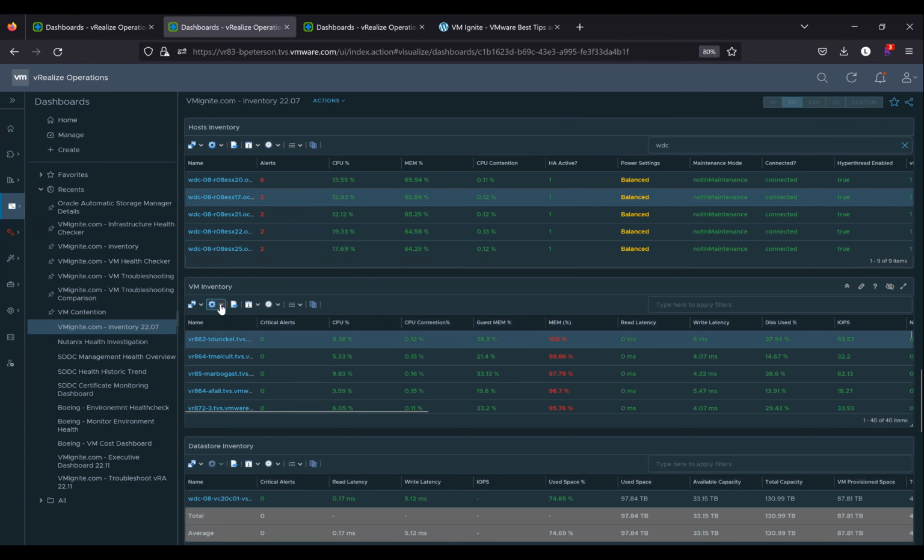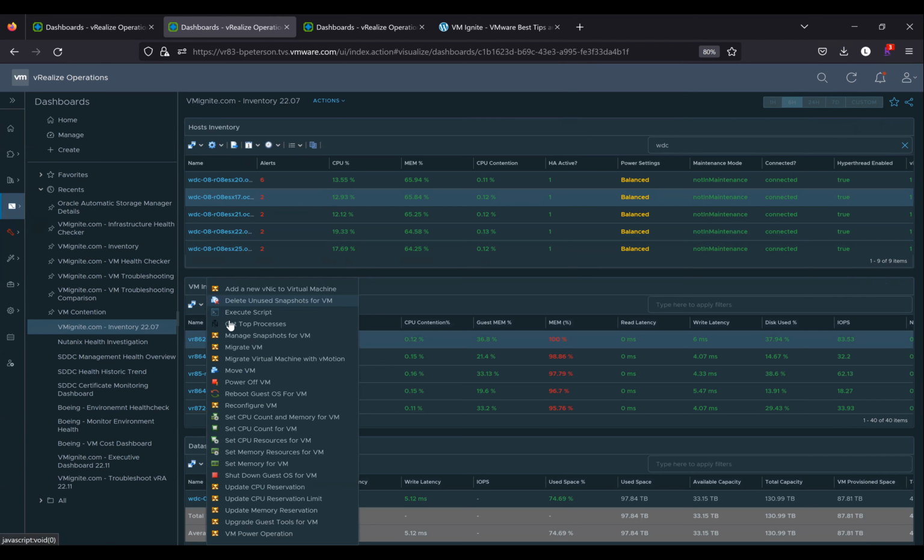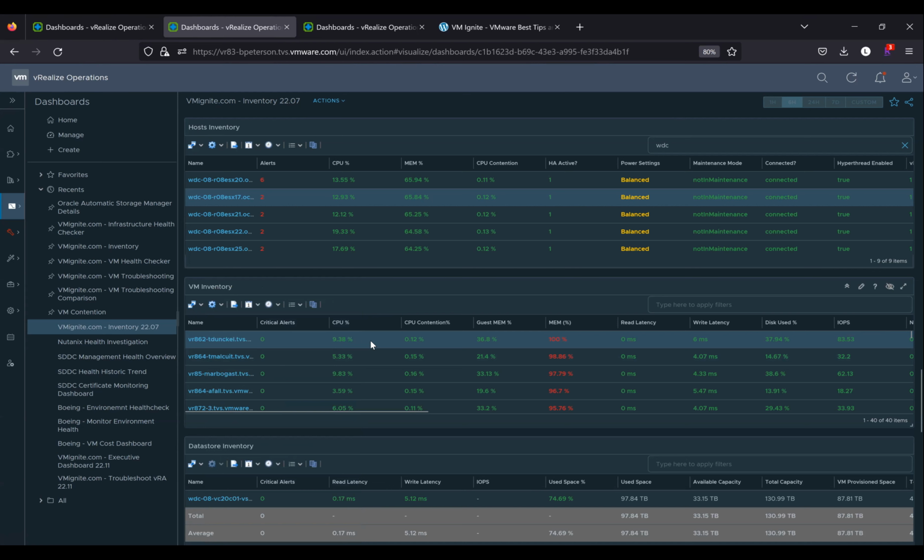And if I click on any object, I can actually do actions. And as you can see here, there's a lot of actions I can do from the list view. Just by selecting the VM, I can move the VM, power it off, reboot, execute scripts, and it all depends on stuff that you configure. If you add vRealize to this, you can have unlimited actions here. So these are some cool bells and whistles of this view widget.